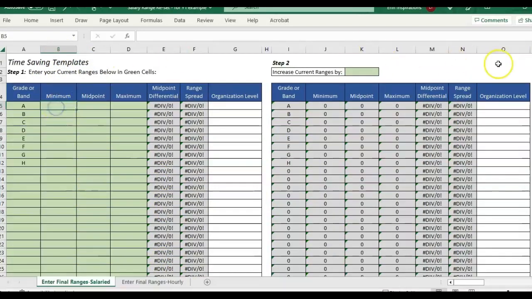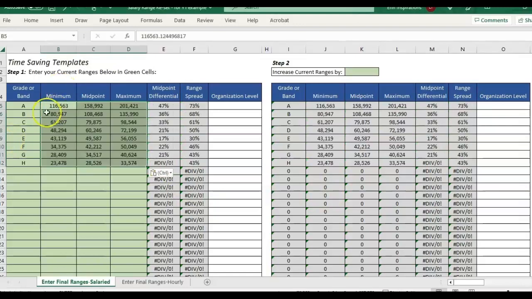Starting with the salaried, what I would do is paste in your last year's ranges. So I'm going to go to a different sample data file that I had. This is just sample ranges and sample salary bands. And I'm going to paste in what the current or previous year ranges were. You'll see the gray cells have now populated across. That's going to show me midpoint differential and range spread. If you're not sure what those are, I do have a cheat sheet that explains and goes over that. So I'll link to that as well, the comp metrics cheat sheet. So that's the first step.